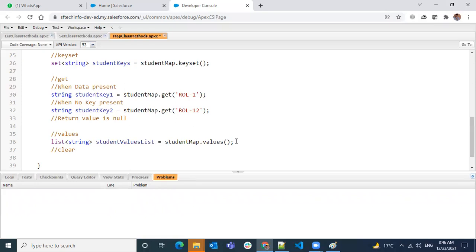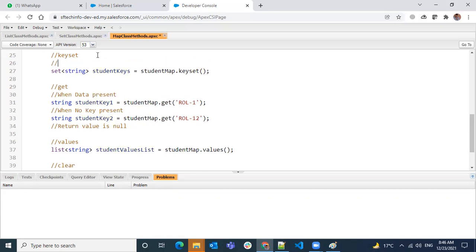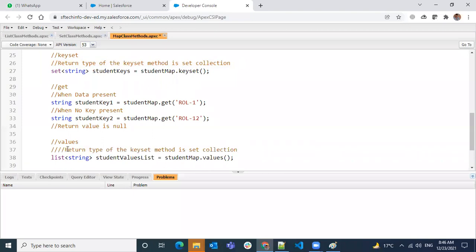Okay, I'll repeat again, please. The return type of the keySet method is a set collection, and for the values method the return type is a list collection.